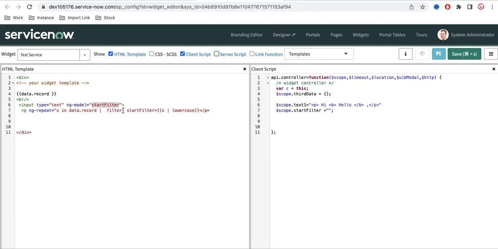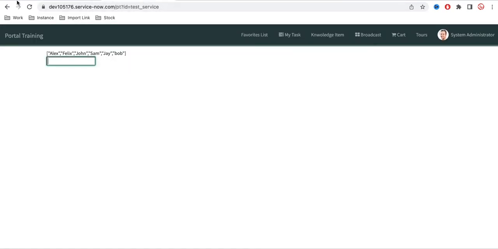Now I'm going to filter with that startFilter, and then I need to close these brackets and save that, and let's refresh here. You can see all this data is visible right now, and if we search now, you can see it has started searching. So in this way you can start searching using the filter. Using the filter method you can search that.